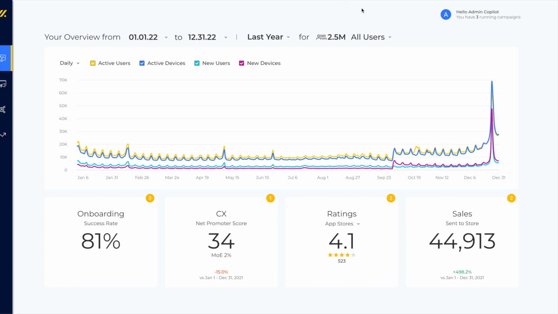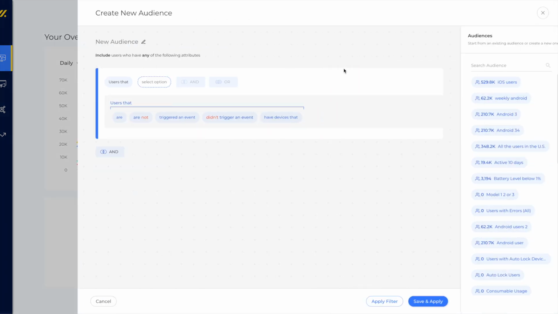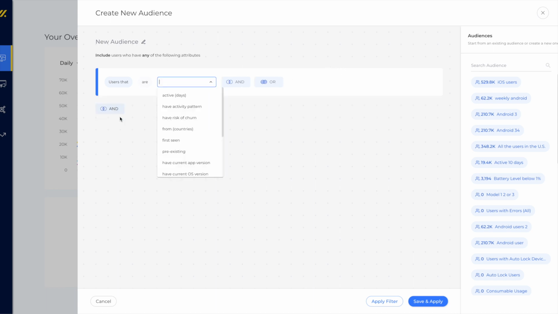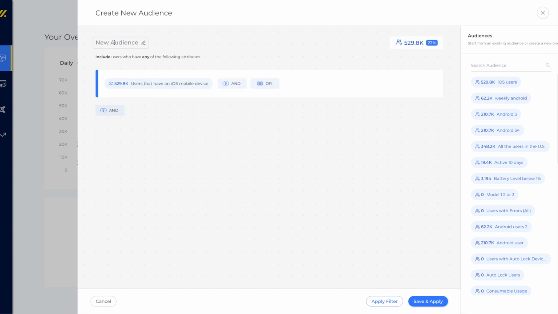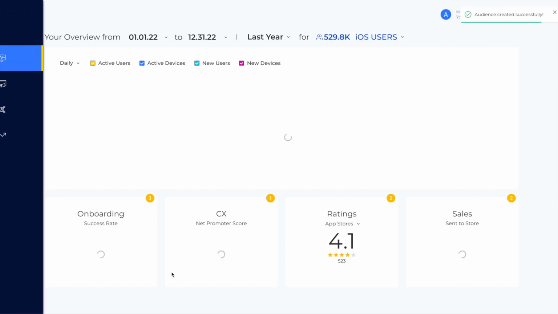So if I look at the audiences, I'll start from the dashboard, which creates a natural language interface. In essence, you create sentences that answer a question. For instance, how many users are using iOS? So users that are mobile OS, iOS, and I'll call this iOS users. And I'll save this one. I can save it so I can have it stored inside here. I'll save and apply, and then it reloads the whole dashboard.